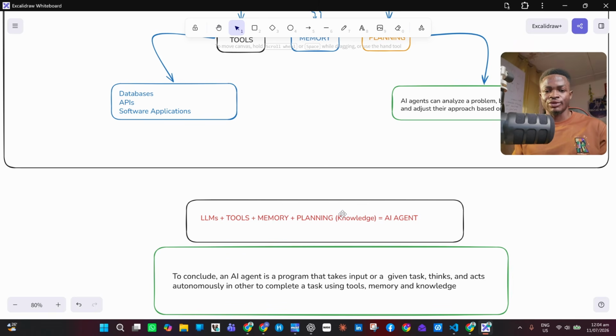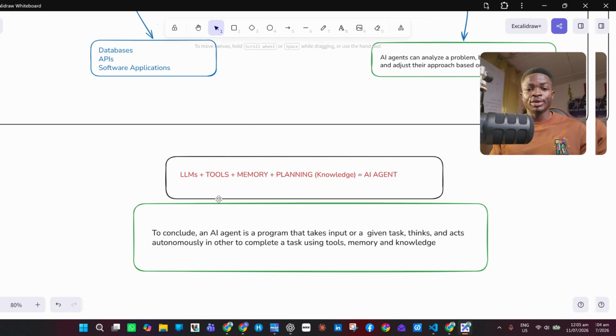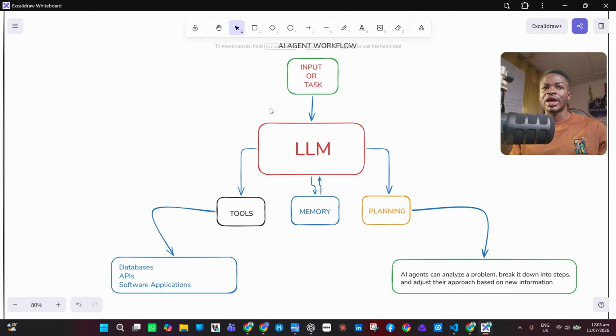These are the individual components that make up an AI agent. To conclude, I would say an agent is a program that takes input or a given task. It thinks and it acts autonomously in order to complete the task using tools, memory, and knowledge. So the autonomy aspect there is that when you give this AI agent tasks, it doesn't require you to do anything.